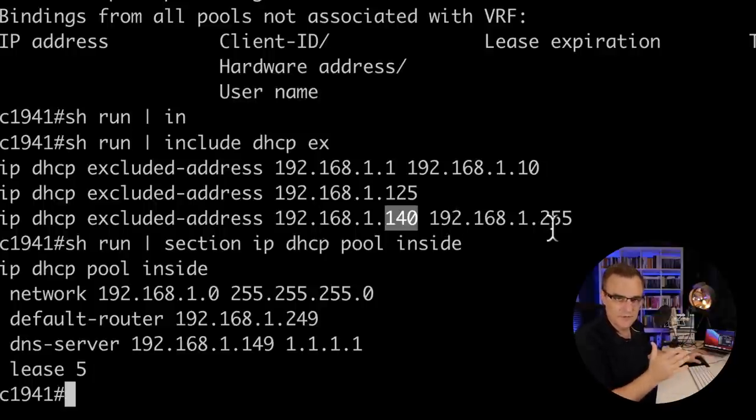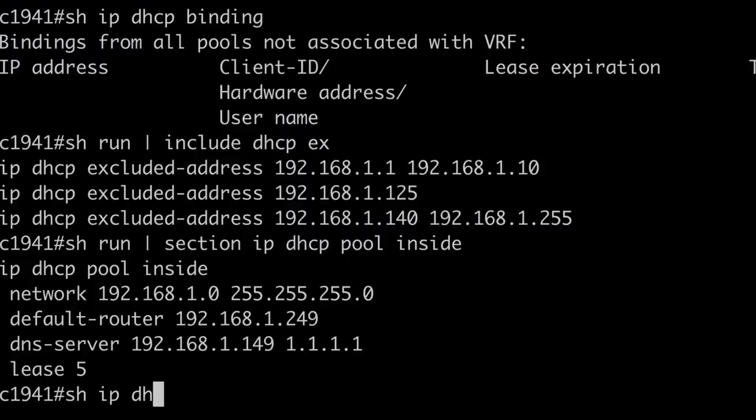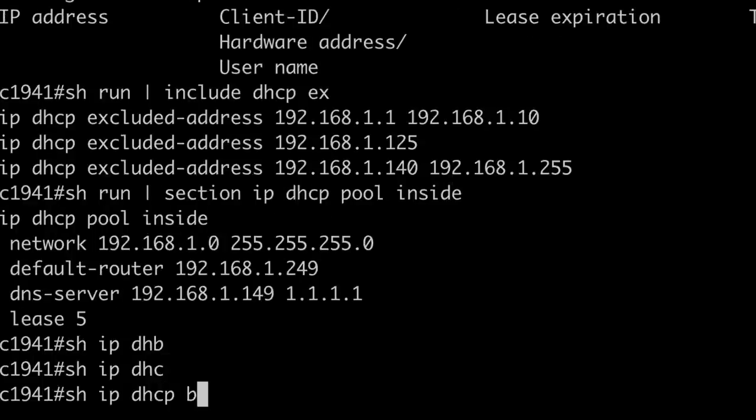Now, in my example, I'm using a Cisco router. You don't have to use a Cisco router. This will work with any DHCP server unless you're implementing security mechanisms such as DHCP snooping to stop this kind of nonsense.